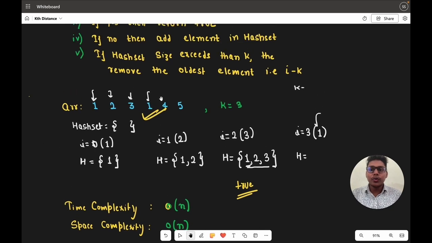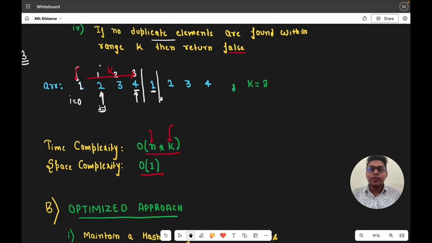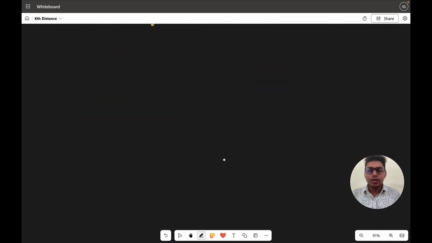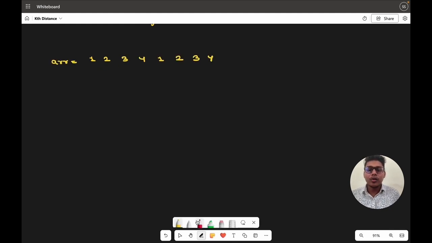So I'm going to use the same test case that we used here. That is 1, 2, 3, 4, 1, 2, 3, 4, right? These are the elements we have. So this is the array we have. Now what is the value of k here? So the value of k is equal to 3 only, right?